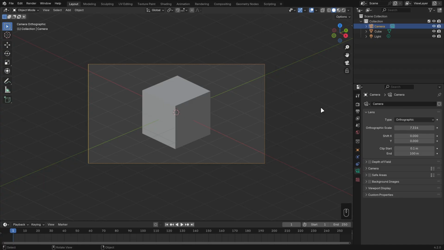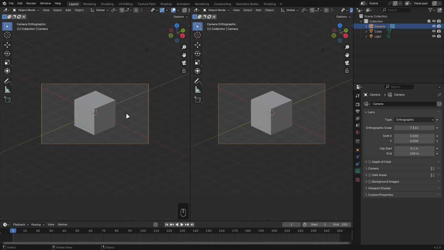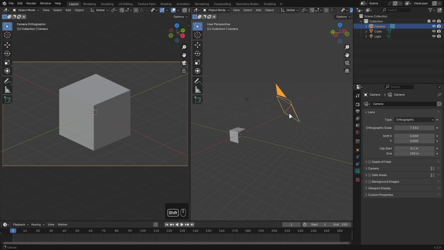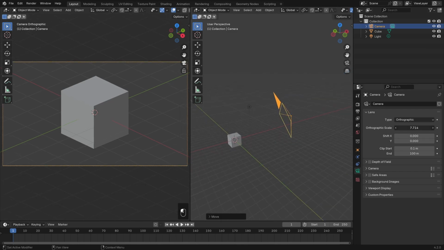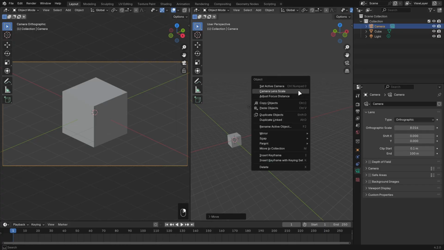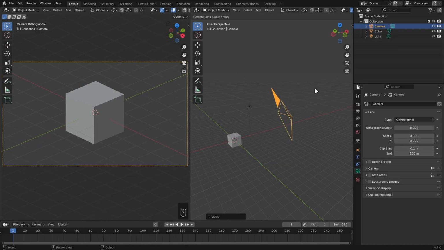That also means that you can't zoom in or out by moving your camera. For example, if I split my screen by right-clicking on one of the 3D view borders and choosing vertical split, just like so, if I look at this and just hit G and double tap Z to bring this out along the local Z axis, it's not changing the view at all. Instead, you'll need to change the orthographic scale. You can do this either in the camera properties or directly in the 3D viewport just by right-clicking when the camera is the active object and choosing camera lens scale, and moving your mouse left and right.